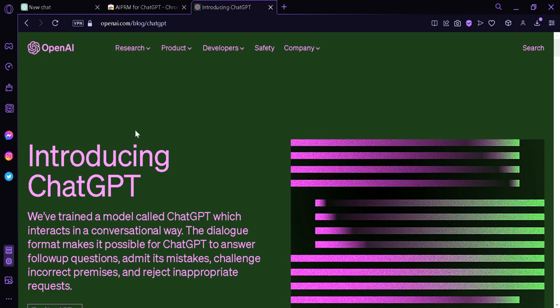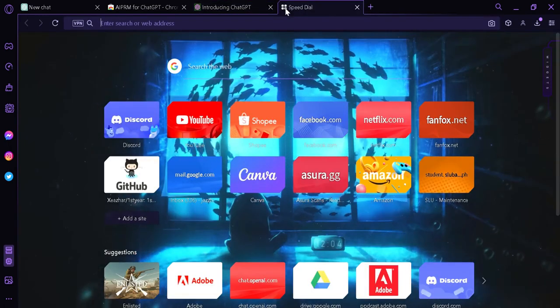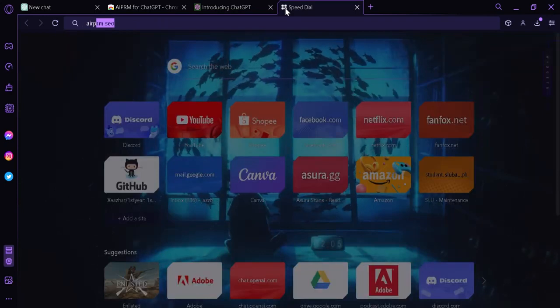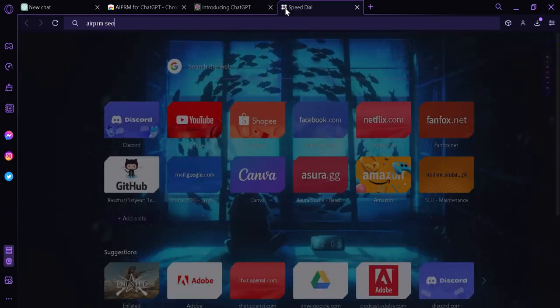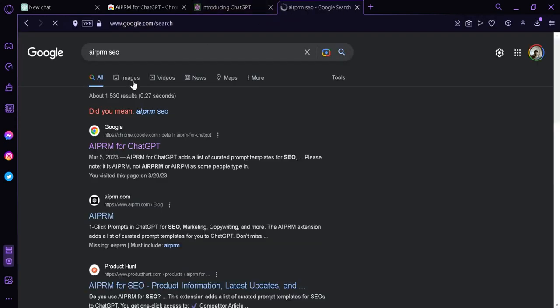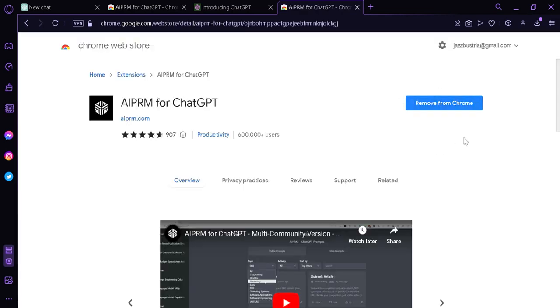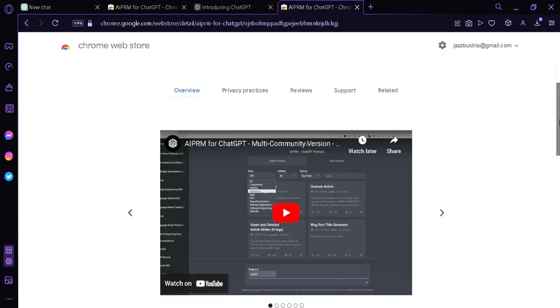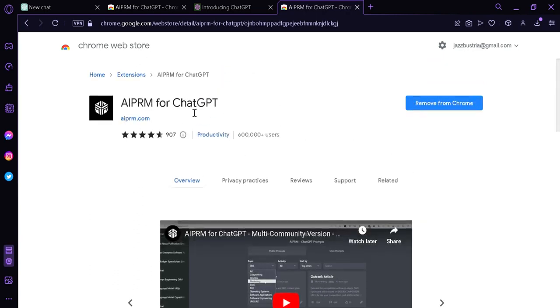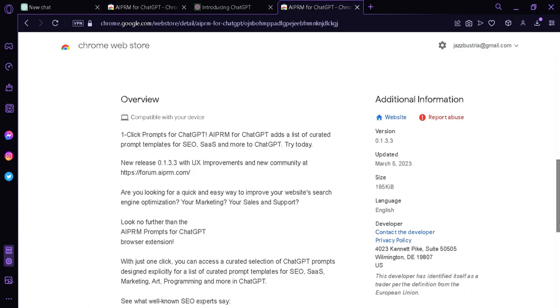Now the first thing we're going to do is go to Google and search this item over here, ARPRM SEO, and then click enter. Then you're going to select the first option over here that says APRM for ChatGPT. Next, you're simply going to click install into your browser. After doing that, we will be able to use this extension for our ChatGPT.